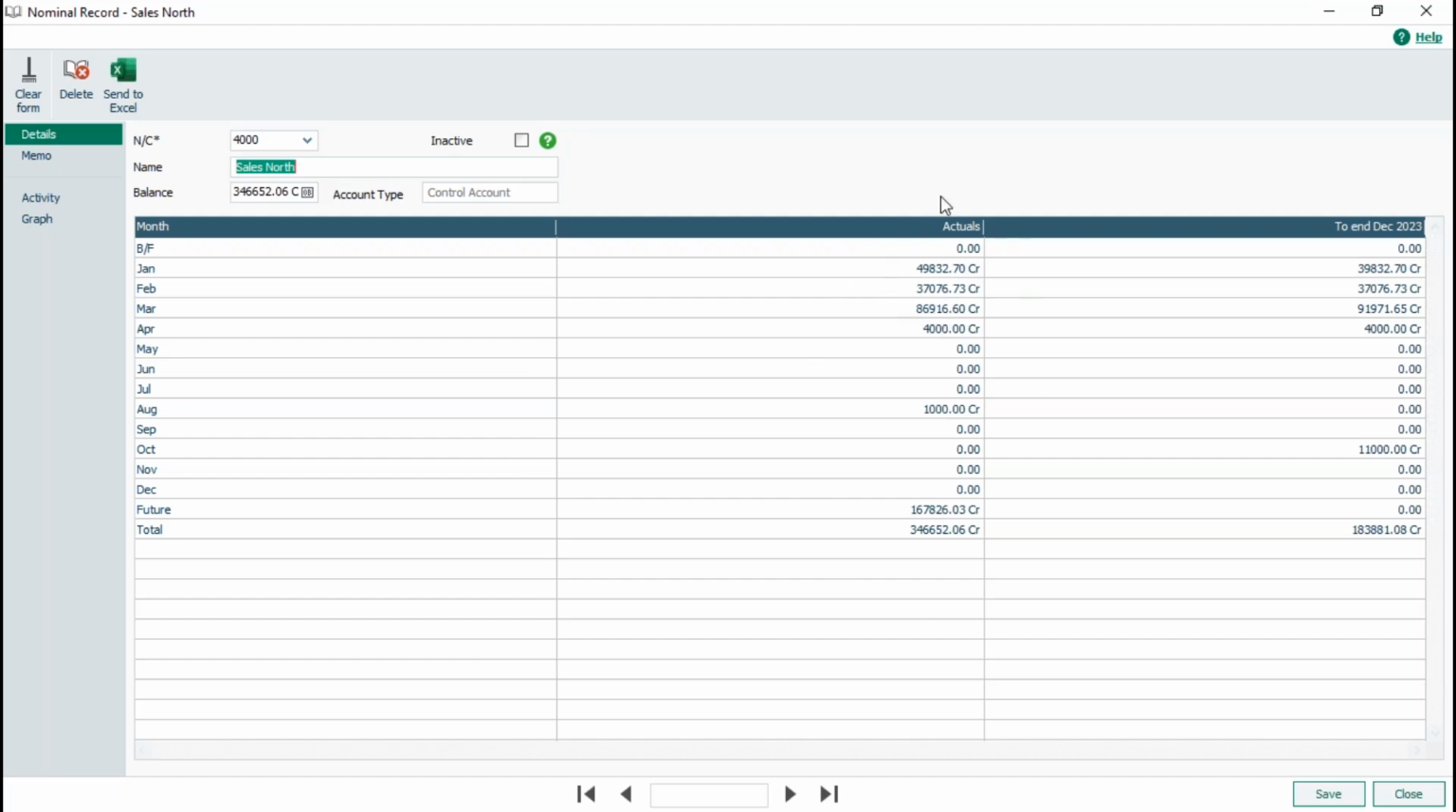But this is the key. These are the building blocks for your reports. So as I say, they're sometimes referred to as monthly buckets, nominal monthly balances. There's a few descriptions for them.